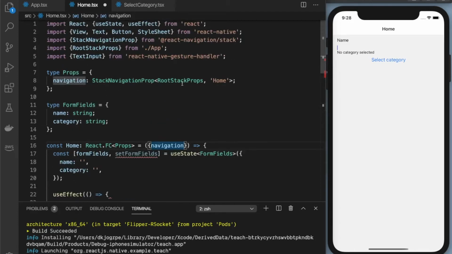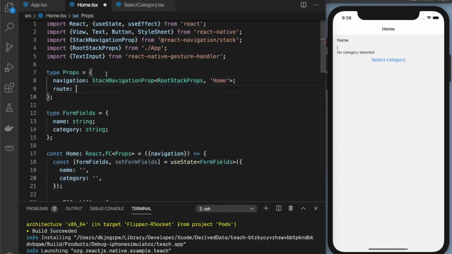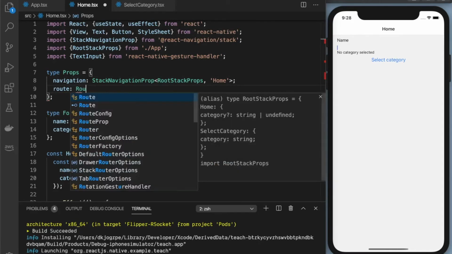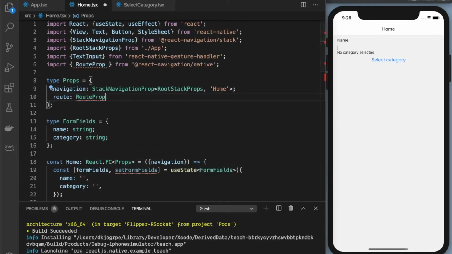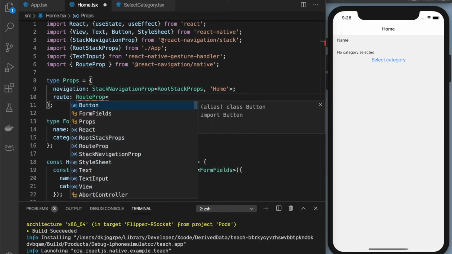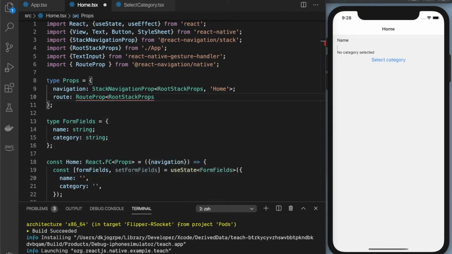So since it's a property, we need to type it up here. So route, what is route? Route is a route prop. So this is a type, we grab it from React Navigation native, and it also takes the props or the types for the route. So we need to pass the same one in here, and as before we also need the name of the page.